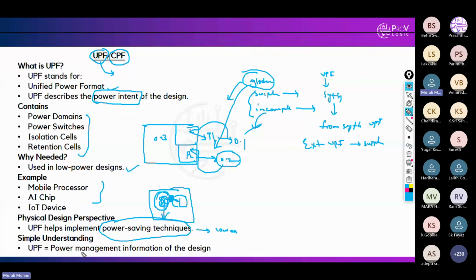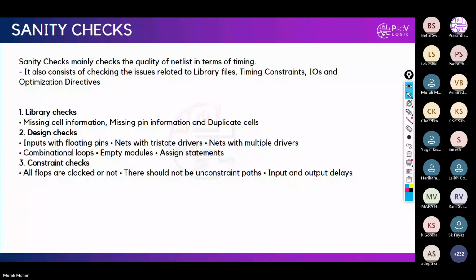Before starting any stage, what are the inputs you are getting? Like I told you, we are going to create the library. So before creating the library itself, what are the inputs we have taken? We took the .pf and the .ndm. These are the two things we took, so we want to verify these two things also.